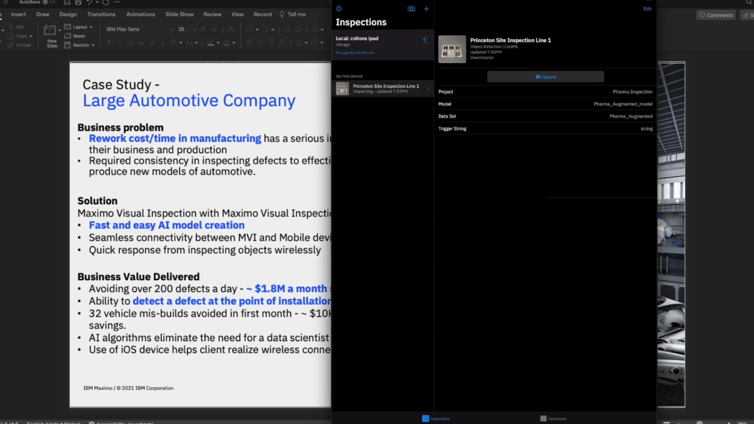Now that MVI has caught a defect on the production line, it automatically created a service request in Maximo. And that's what we're going to see a little bit later on.